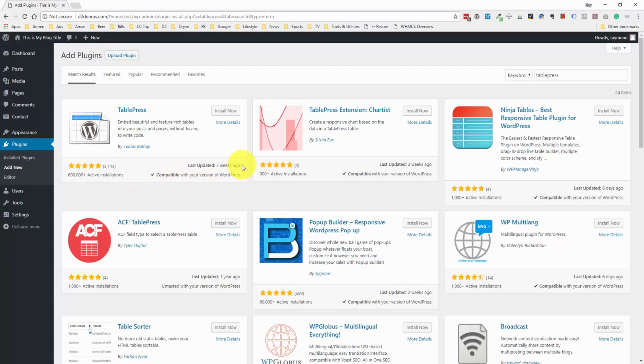If it was last updated 3 years ago, I'm going to be hesitant to install that unless it's a really, really simple plugin. But if I see something here where it's last updated a week or 2 ago, you know that the developers of this plugin are staying active with it, keeping it updated, and adding new features. That's pretty much what I'm looking for. I always try and install plugins that have the highest number of 5-star ratings, active installations, and the most recent updates.